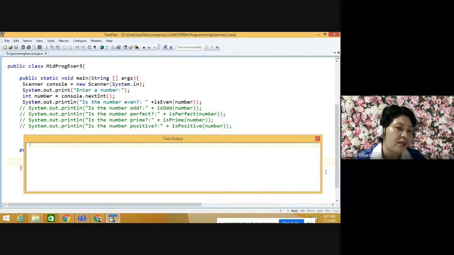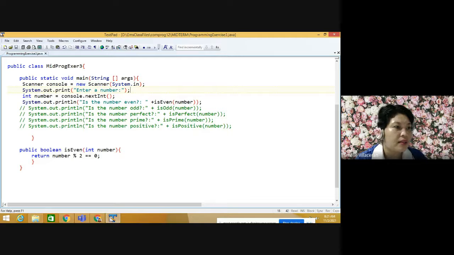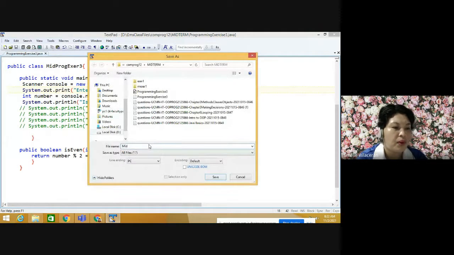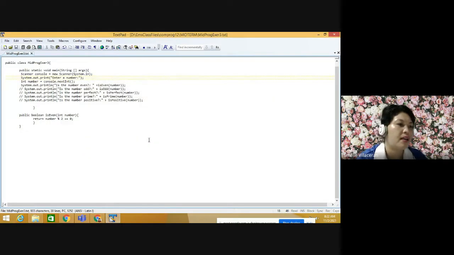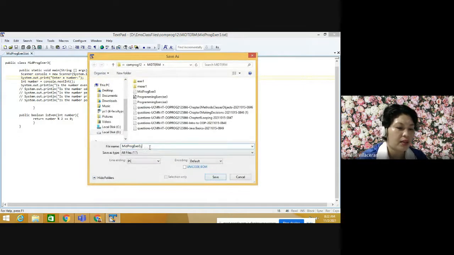If it is correct, should be declared in a name mid-prog exer 3. Sa itong i-rename mid-prog exer 3. Ayan. Ay! Mid-prog exer 3.java.